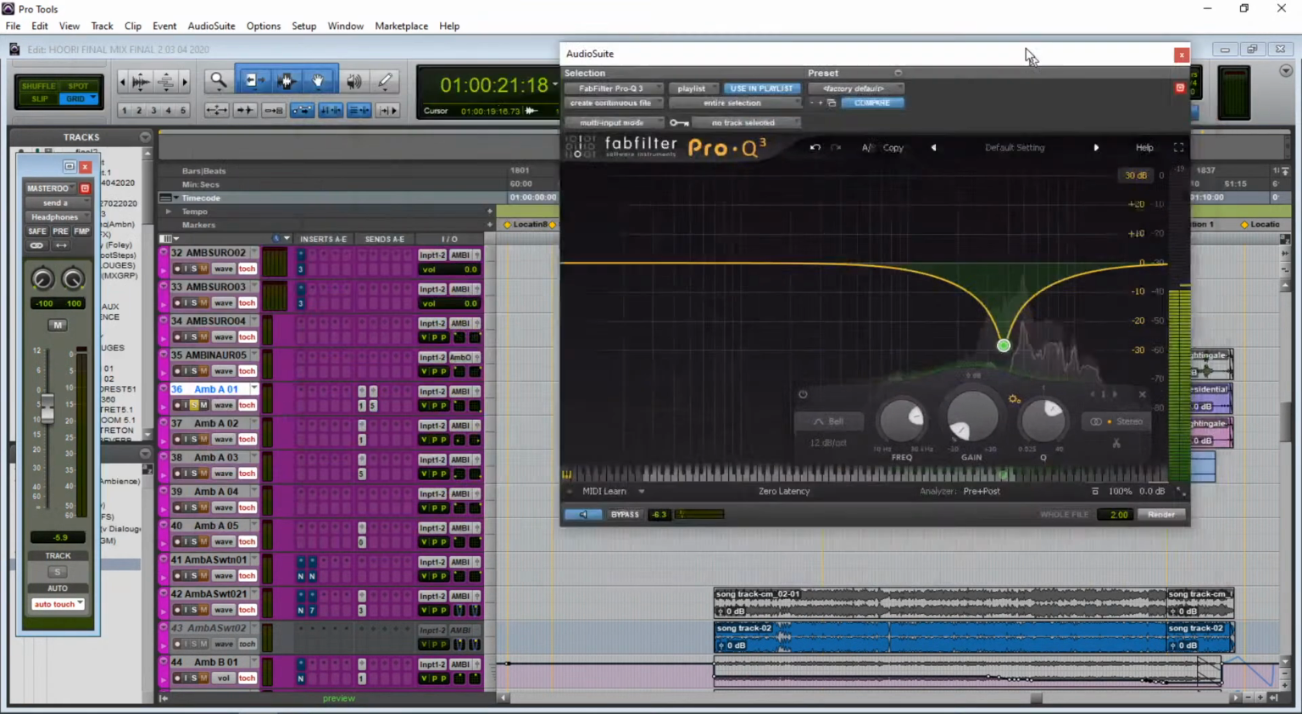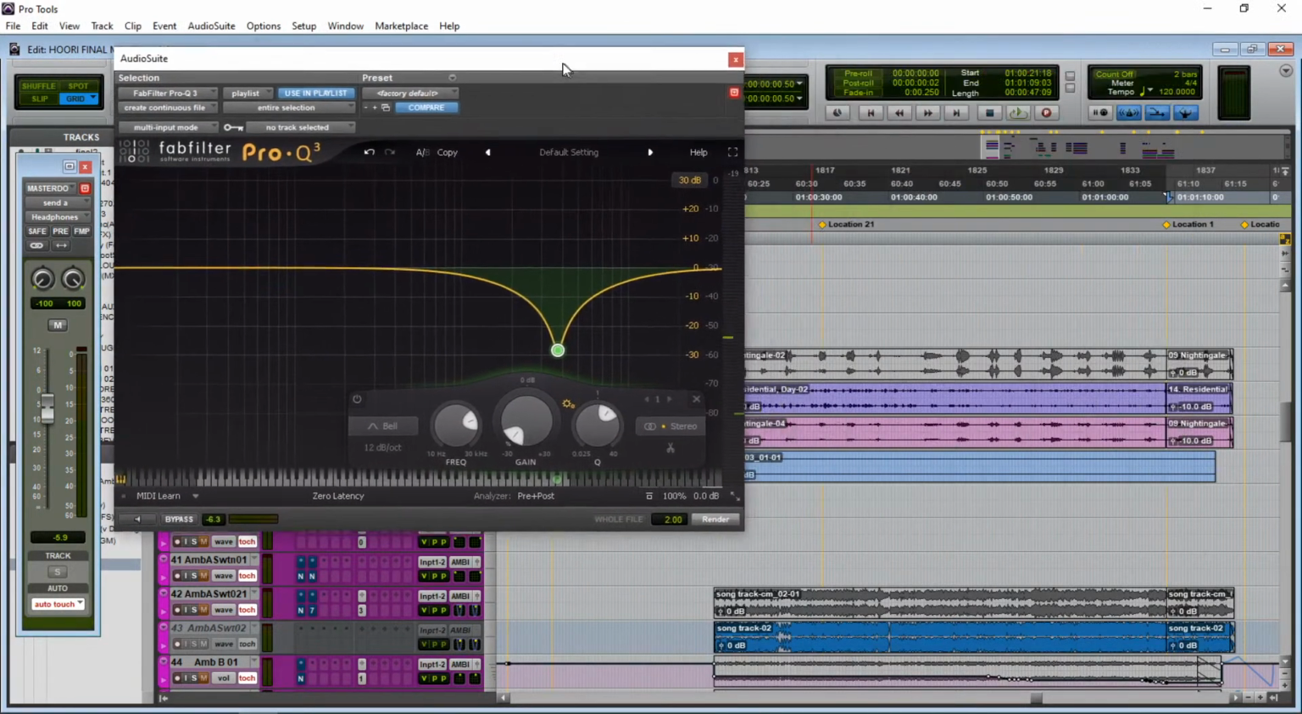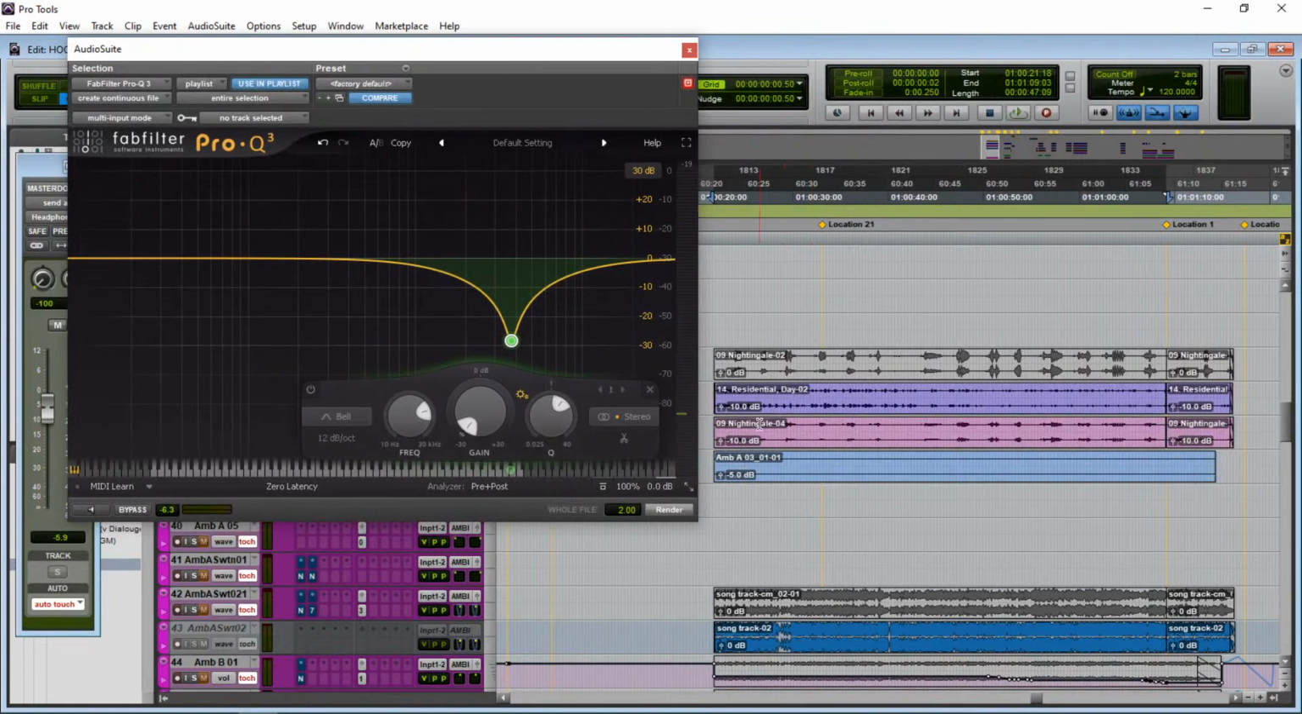If I want, I can insert it as a plugin, but inserting it as a plugin consumes a lot of CPU power. Having a lot of inserts in a single track is going to consume a lot of power for your CPU. So what we do is we render them. So I select this particular clip.